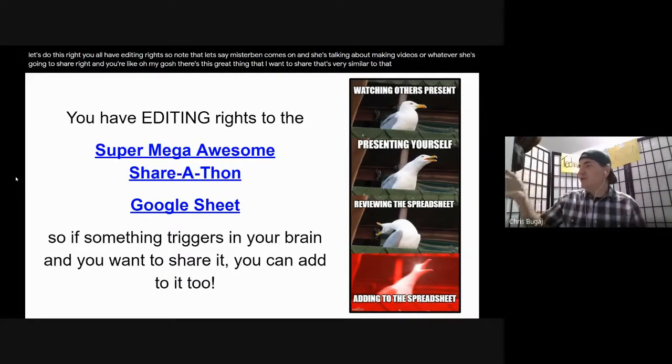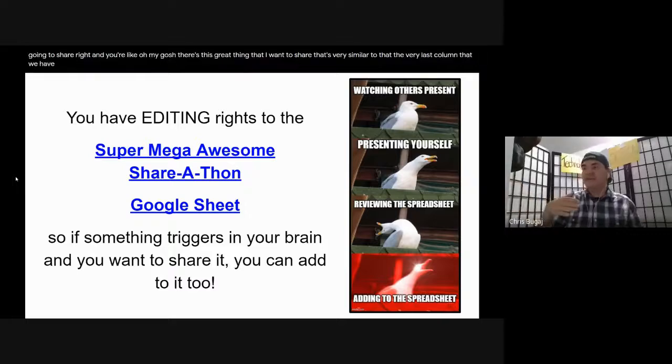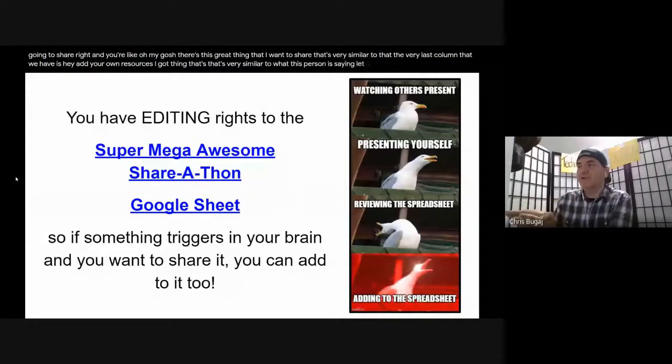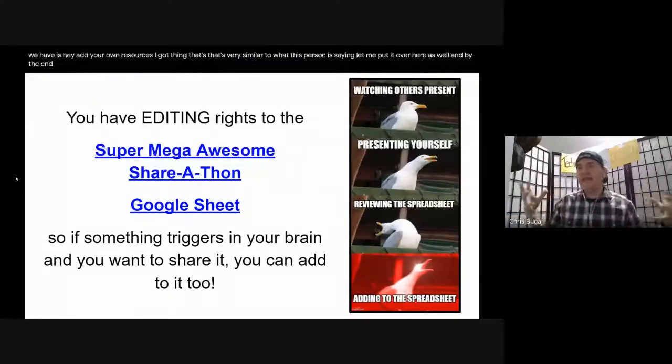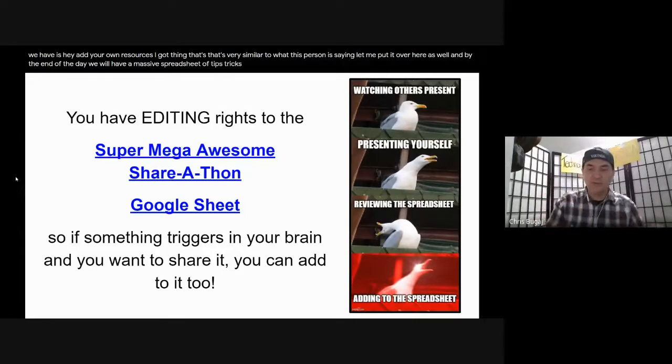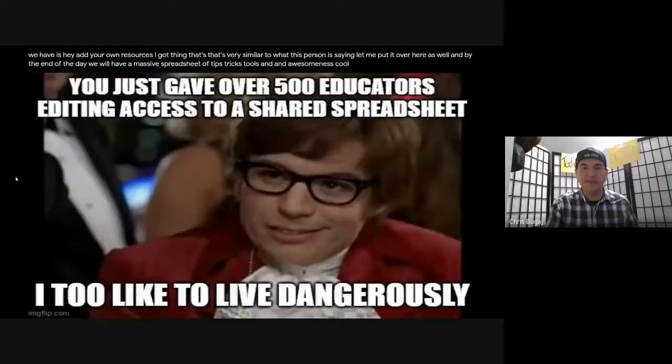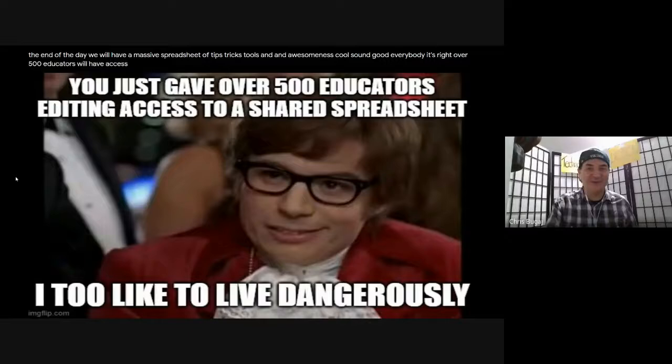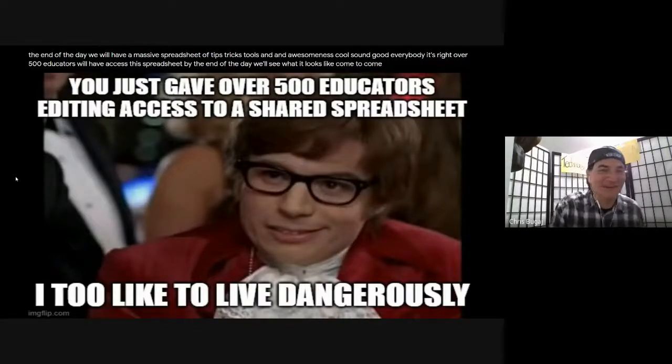The very last column that we have is, hey, add your own resources. I got a thing that's very similar to what this person is saying. Let me put it over here as well. And by the end of the day, we will have a massive spreadsheet of tips, tricks, tools, and awesomeness. Cool? Sound good, everybody? That's right. Over 500 educators will have accessed this spreadsheet by the end of the day. Let's see what it looks like come 3:30.